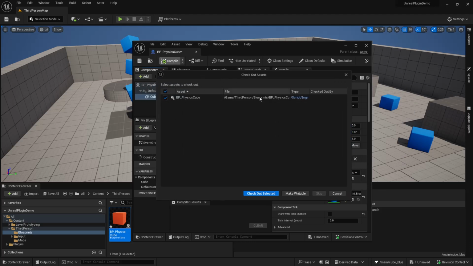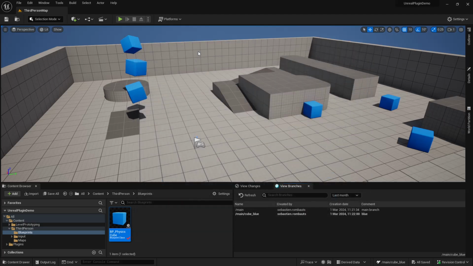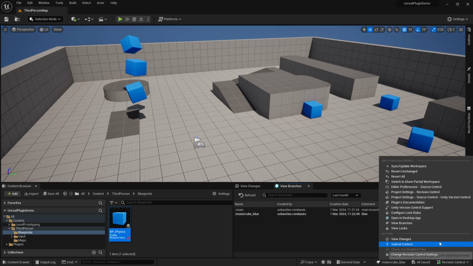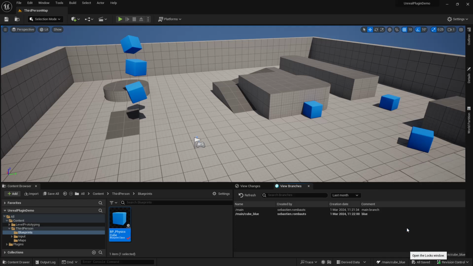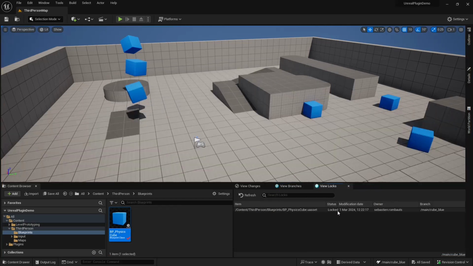Unreal Engine asks us to check out the asset. From now on, I can make as many changes as I want to the asset. It's being locked, so we can display as well the list of locks we have and the status. So we can see the asset is locked, preventing anyone else from making changes on any branch.